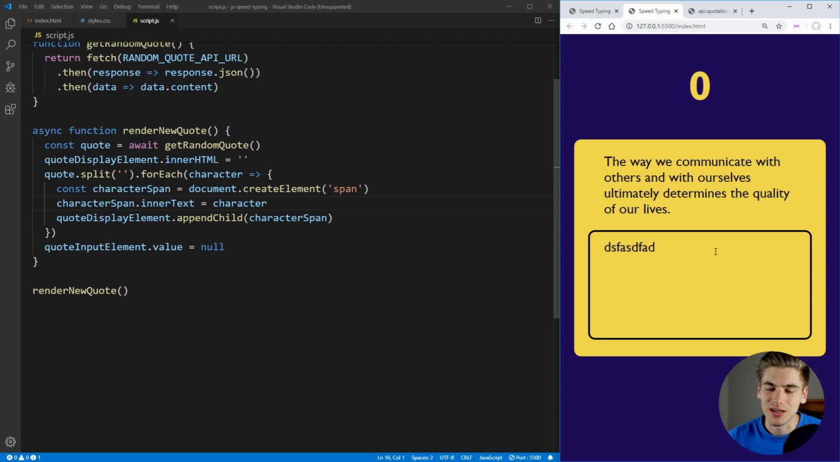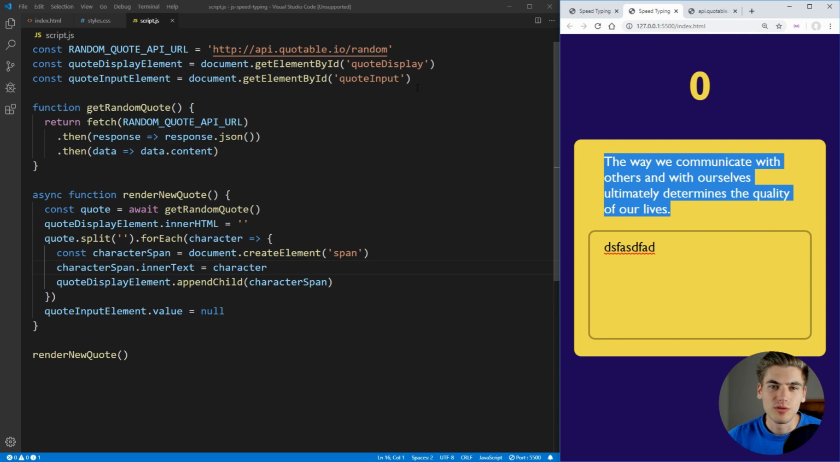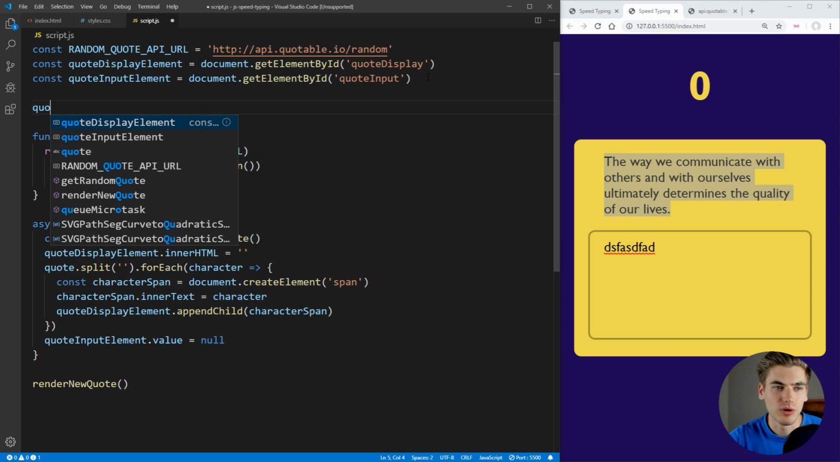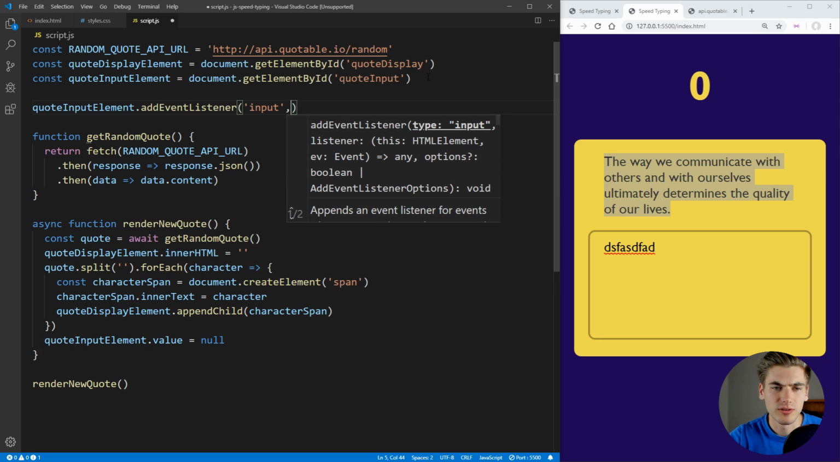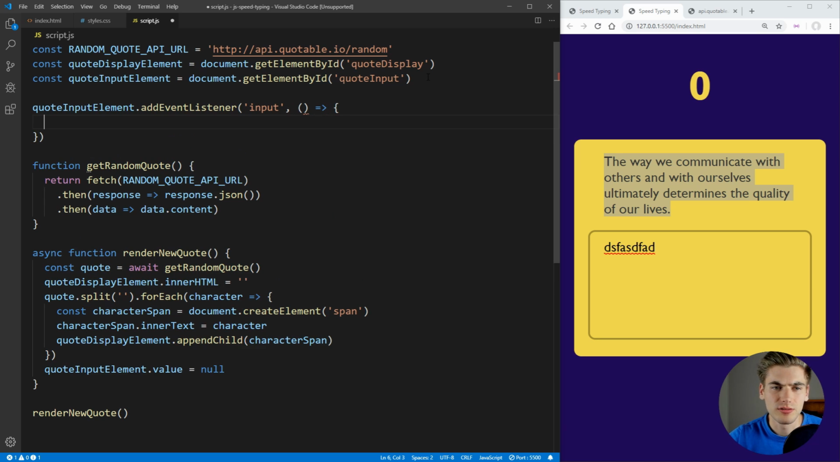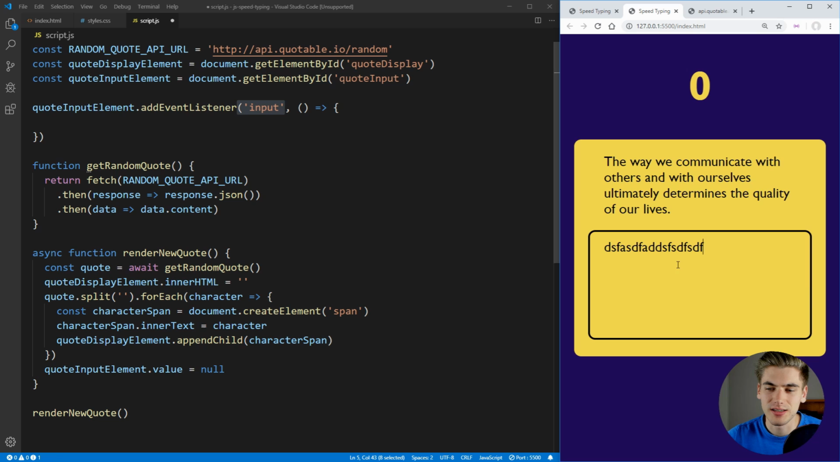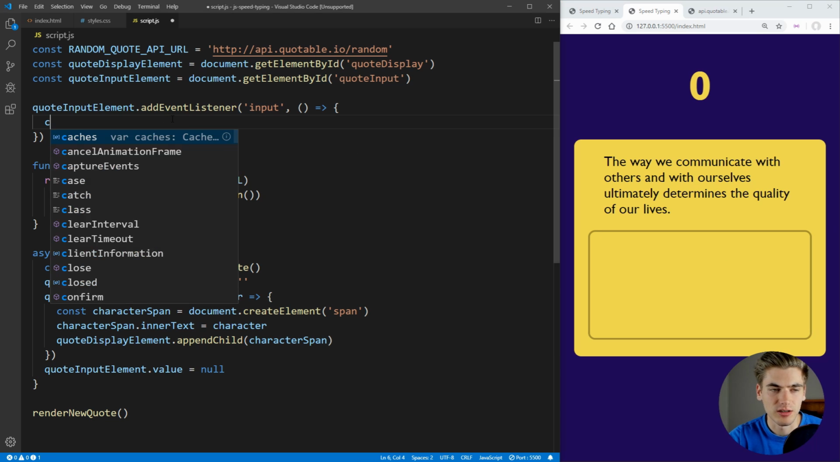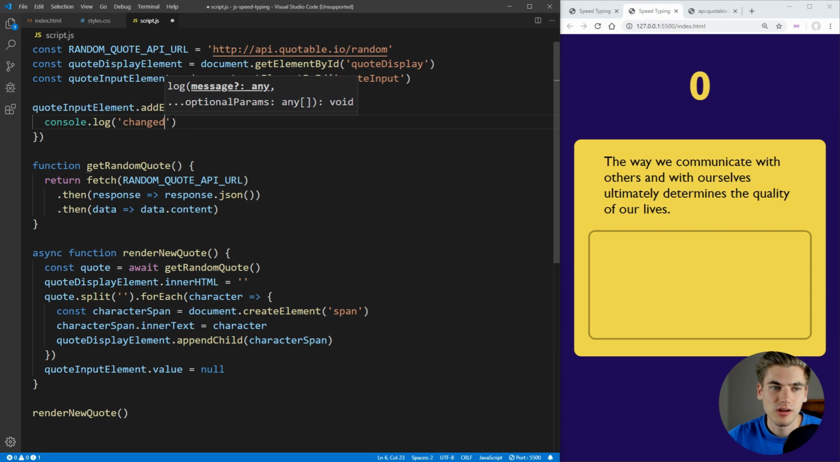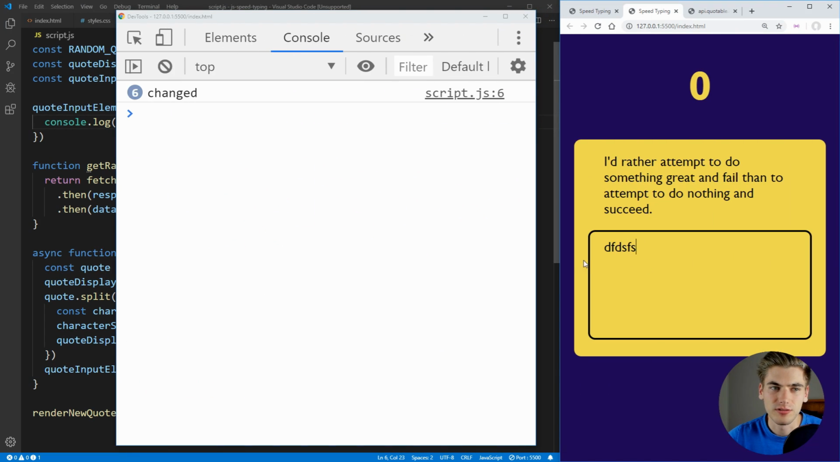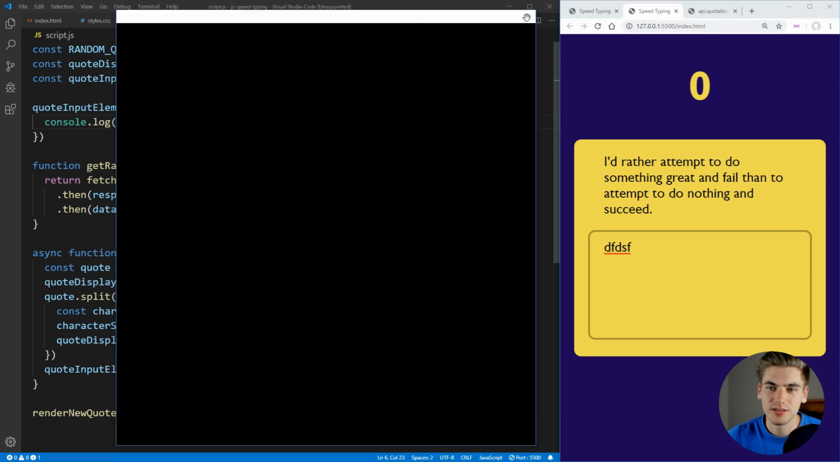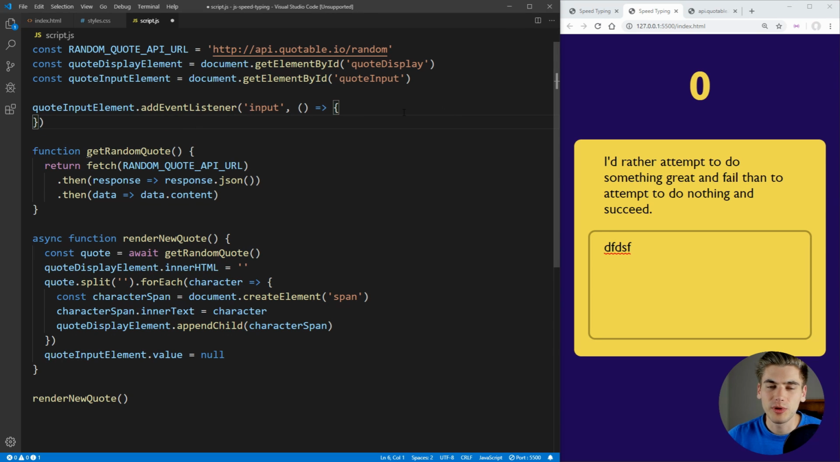But as we type characters down here, we're going to want to check to see if these characters are correct. To do that, we need to set up an event listener. So we can say quoteInputElement.addEventListener, and we want to add the event listener input. Essentially, this event listener gets called every single time something inside of here changes. We can see that by saying console.log changed. And if we inspect our page, move this way off to the side, and I start typing in here, you can see every single time I type something or remove something, it's logging out this changed text. So let's remove that and implement what we need to do.